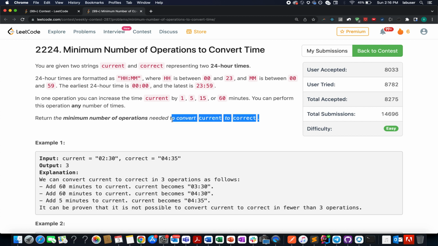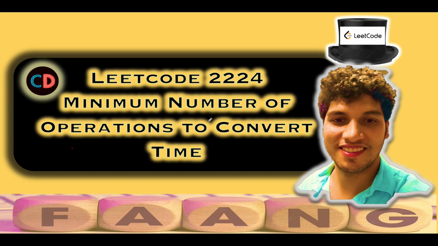into correct time. They have provided us with an example, and the biggest hint that the question gives is that you can increase the time by 1, 5, 15 and 60 minutes. Please keep a note of this point, and we'll be exploiting it in the presentation where I'll be explaining this example as well as the algorithm to go about it. So let's quickly hop on to it. Minimum number of operations to convert time, Leetcode 2224. It's an easy level question on Leetcode, and I totally feel the same.